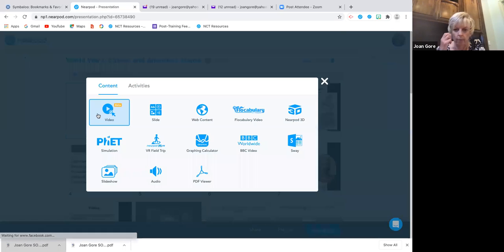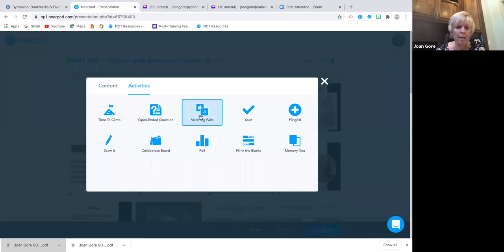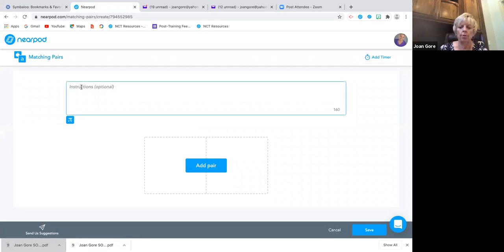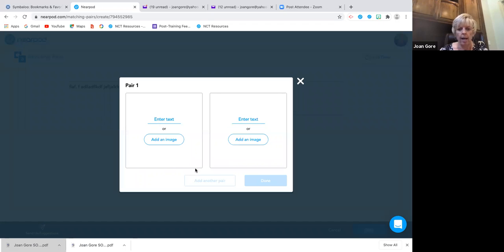Add a slide, add activities. Here's matching pairs, and you saw that. And so you give your instructions: match the definition to the vocabulary word, solve the math problem. So I come down here and I say, I'm going to add a pair. And we happen to be studying presidents of the United States. Abraham Lincoln. So that was text. I could have typed in a lot more text than I did.